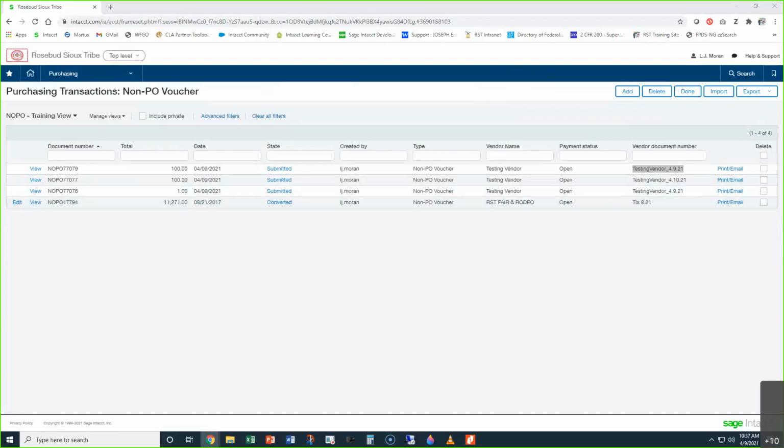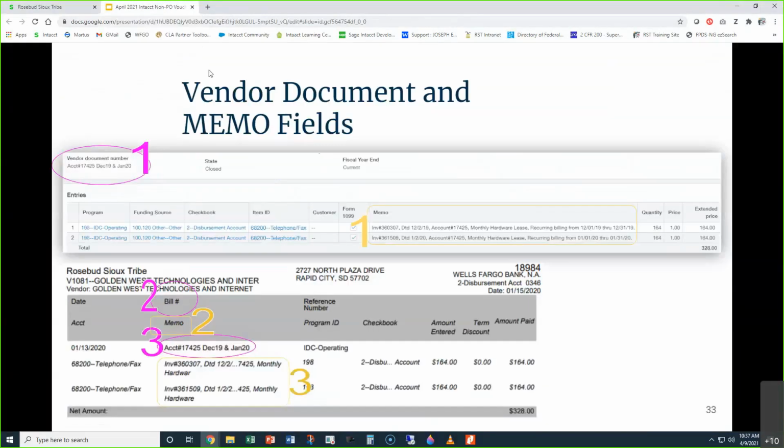Okay, any questions about vendor document numbers or what just happened with the budget or the attachments? Okay. Let's talk a little bit again about the vendor document and memo fields. So on the top half, we have a screenshot from one of the transactions in Intacct. Highlighted in purple or fuchsia is the vendor document number, account number 17425, December 19 and January 20.